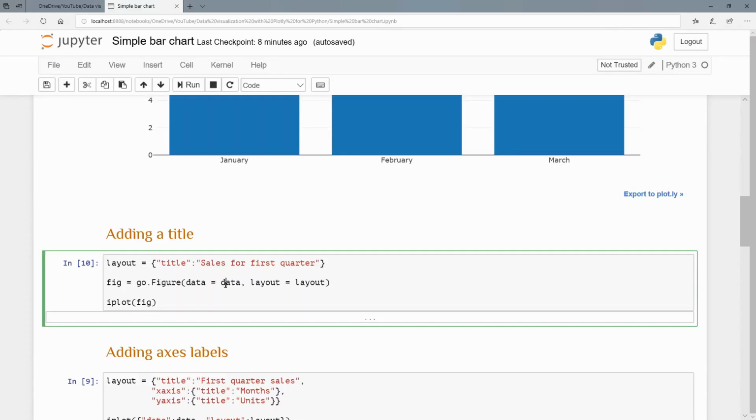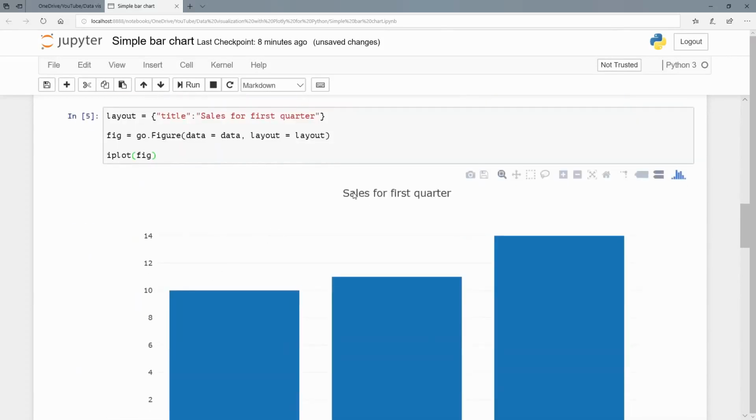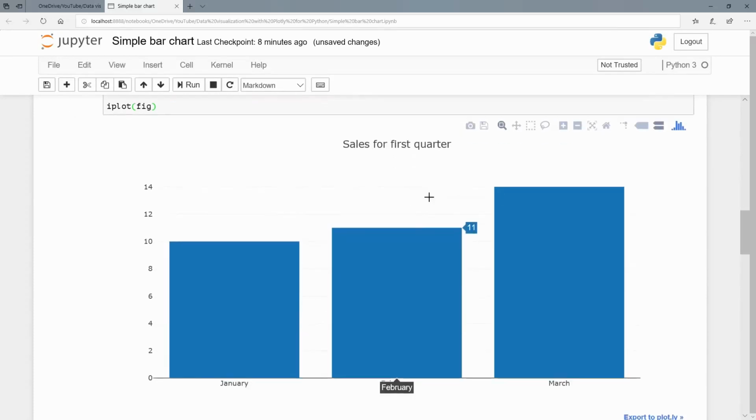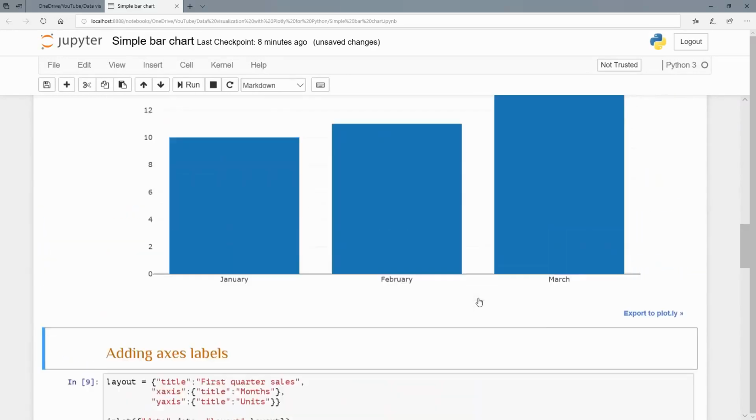So data just refers to the data that I created with a trace list, and layout refers to this layout. So let's plot this, Shift Enter, Shift Return, and now at the top I have sales for first quarter. So a beautiful title now on the top of my figure. What about some axis labels?